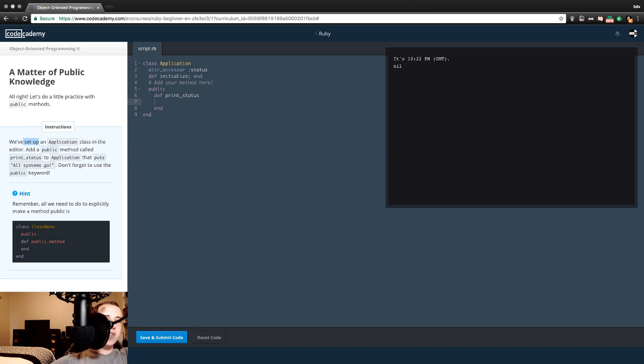Ah, they were discussing classes prior to this. They've set up the application class. We are setting up a public print status method. That's what we're doing. Okay. Public method called print status to application that puts all systems go. There we go.